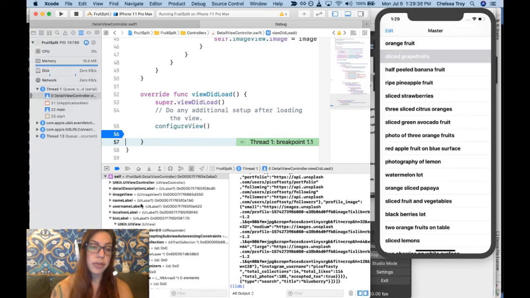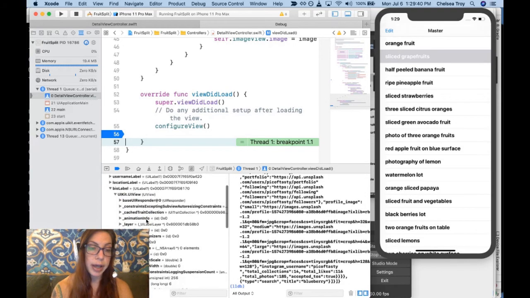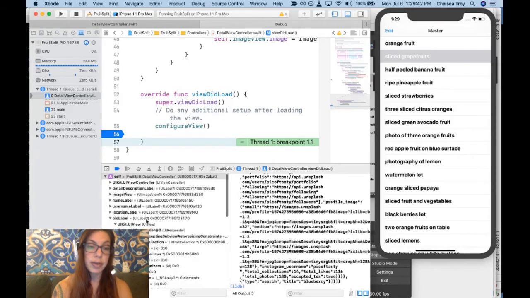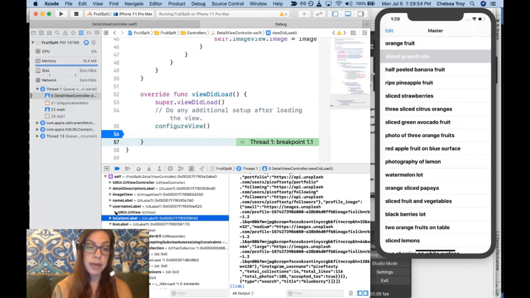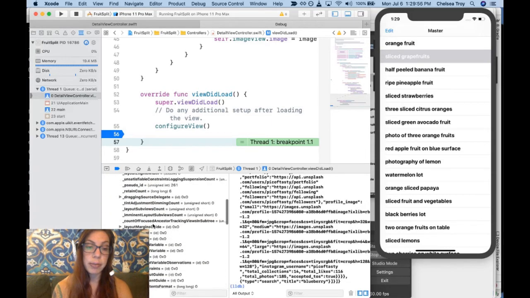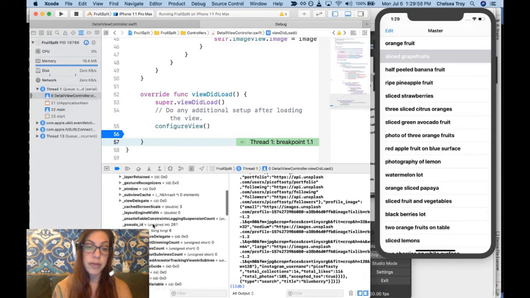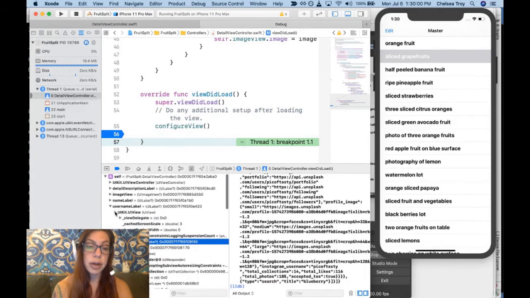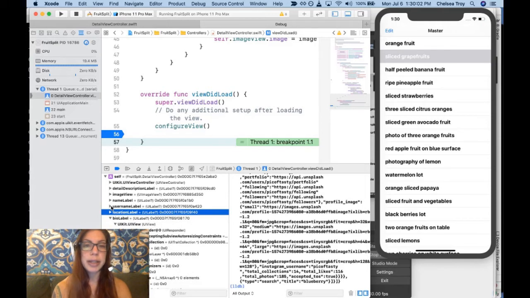This gives us the opportunity to go through and look at what we have and what it's been assigned to. So for example, in our detail view controller, we have the image view that displays our image, our name label that displays the name, the username label, location label, and so forth. And as we expand these, we have the opportunity to look at what all of the values associated with that view are set to. We're going to do more with this outline a little bit later.